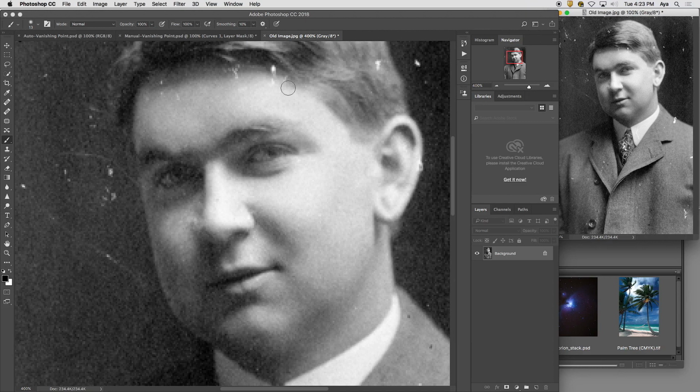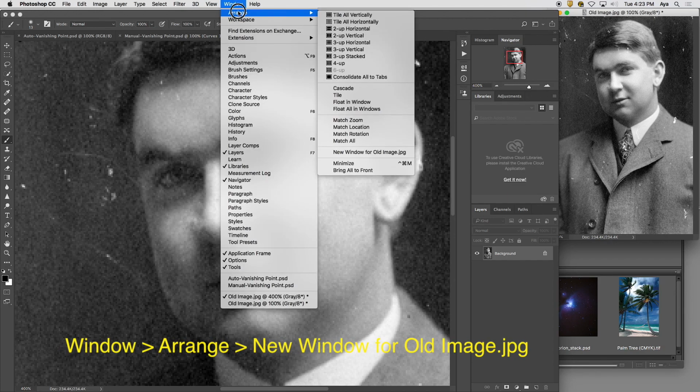So again, to open two windows of a file, you can go to Window, Arrange, and New Window for Old Image from the top menu. Okay? So this is how we opened two windows of a file.